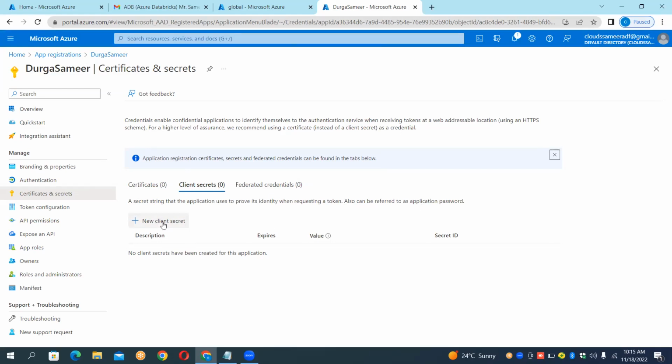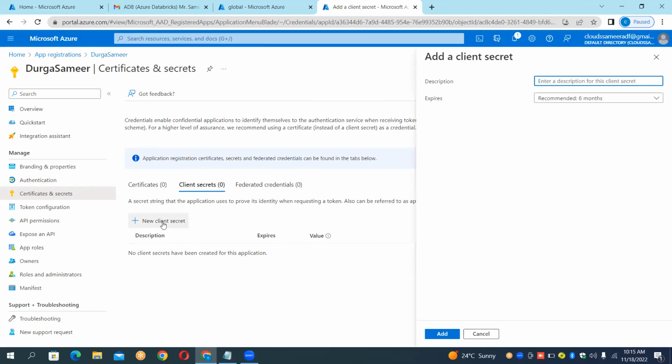Click on the new client secret, guys. And now select the password validity here. Where do you want the password validity, 6 months, or custom, or never expire? The password should expire in 18 months or 24 months. Select it here. 6 months, leave it at that. Click on add.